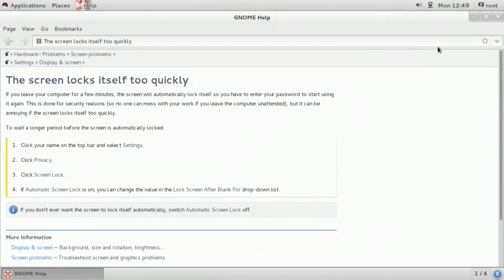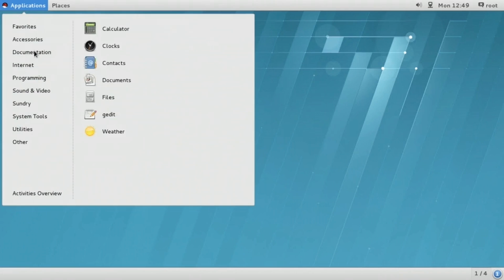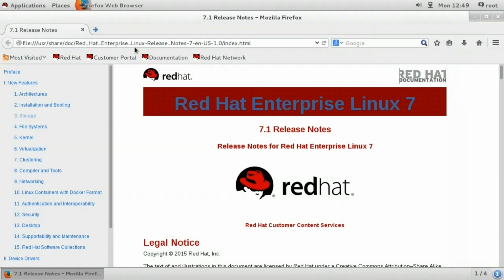But what if we need to learn how to configure a VPN or the storage subsystem? That help won't be found within the Gnome help system. Instead, I would go to Applications, Documentation, and I would choose the Red Hat Enterprise Linux Release Notes link. This is going to start the Firefox web browser from where I can then view my local help. Notice it's a local path.